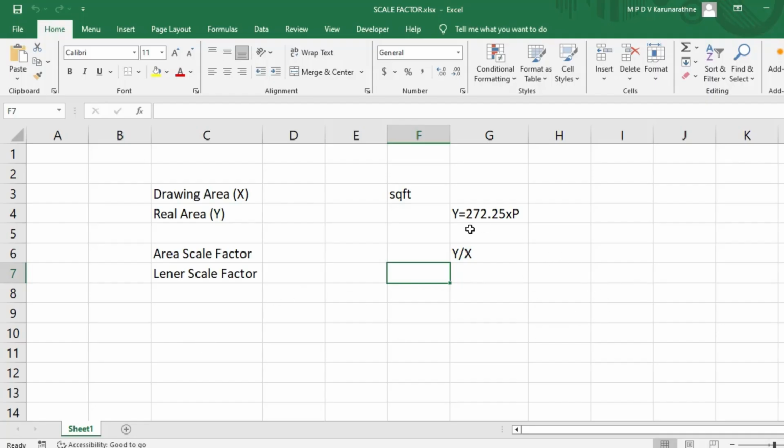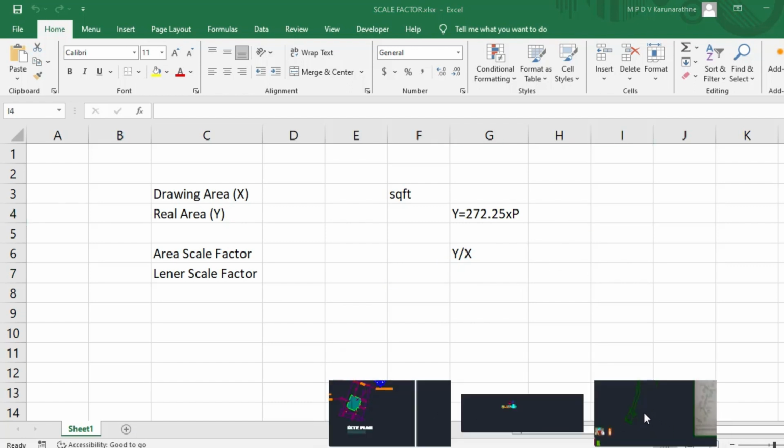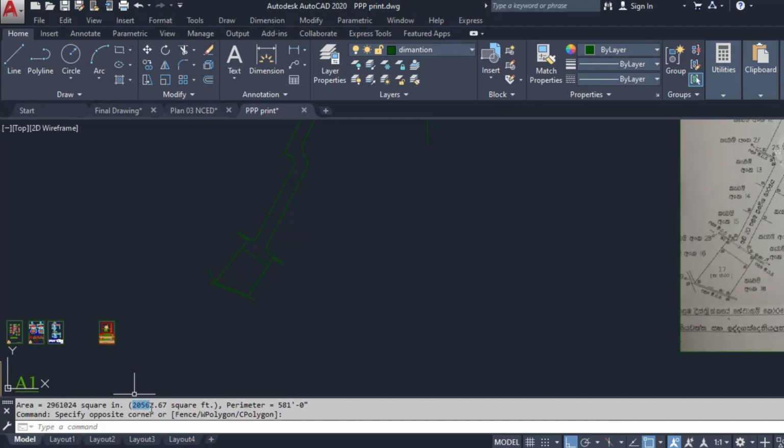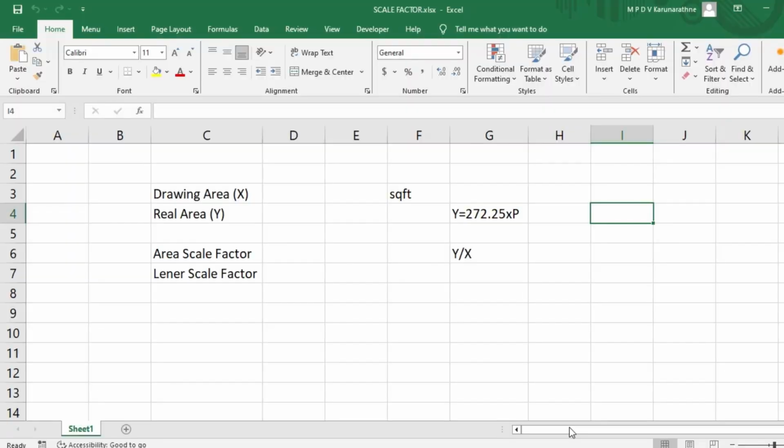Then I am going to find the linear scale factor and scale the drawing to an area of 12 perch. 1 perch equals 272.25 square feet. I use this Excel sheet to calculate. This should be understood to draw the correct site plan.